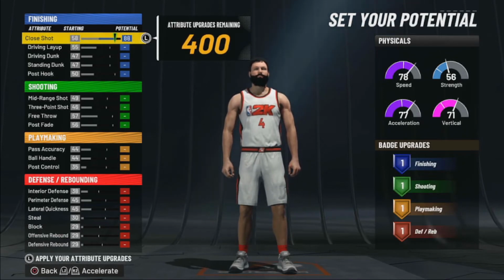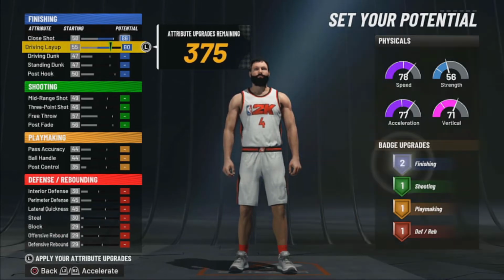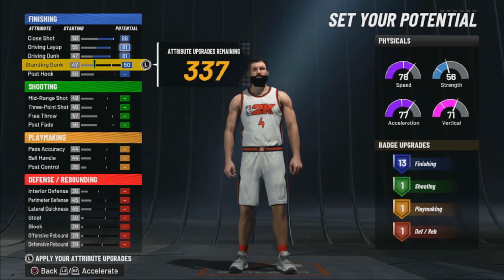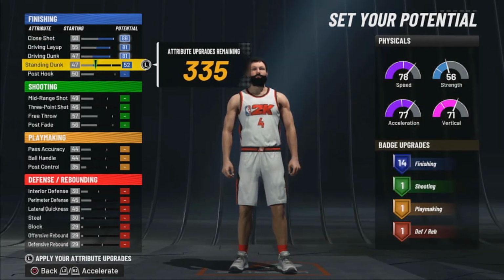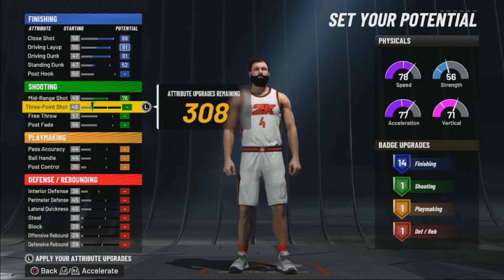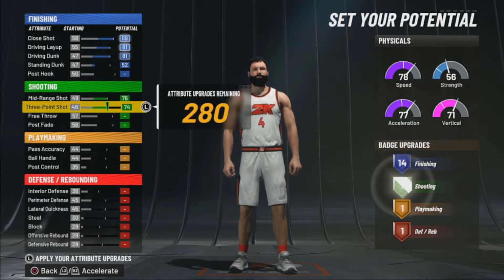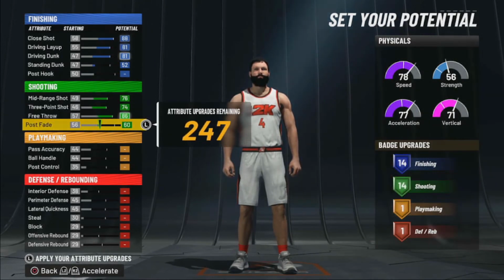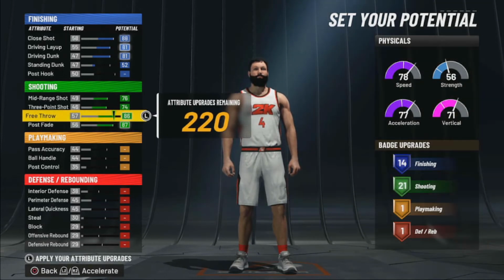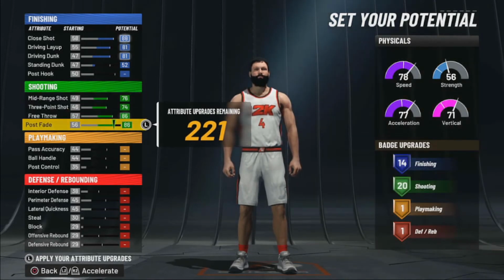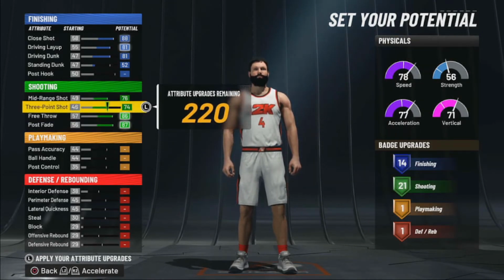Of course, we're going to max out our close shot. We're going to max out our driving layup. We're going to max out our driving dunk. And then we're just going to take this up to 52 just to get that 14th finishing badge. Then we're going to go ahead and max out our three-point shot. We're going to max out our mid-range, our free throw, and our post fade because we want our shooting to be on point. You can't take anything away anywhere, guys, or you'll lose that 21st shooting badge. So you do want to max everything out.